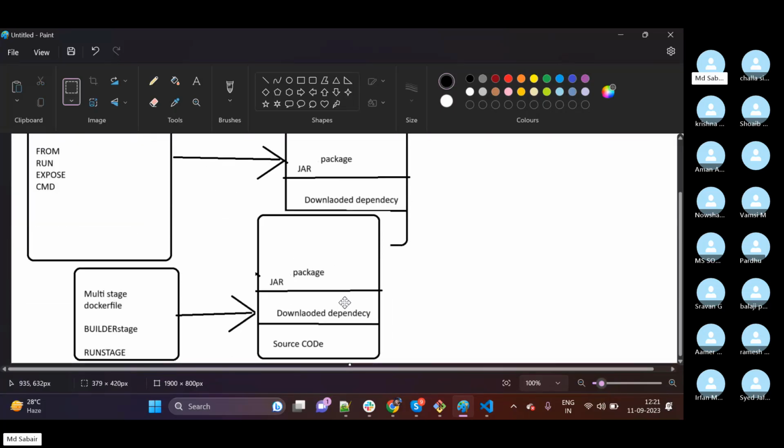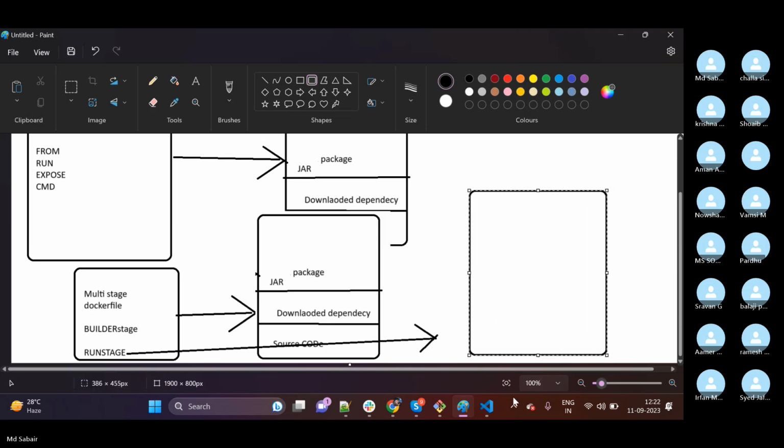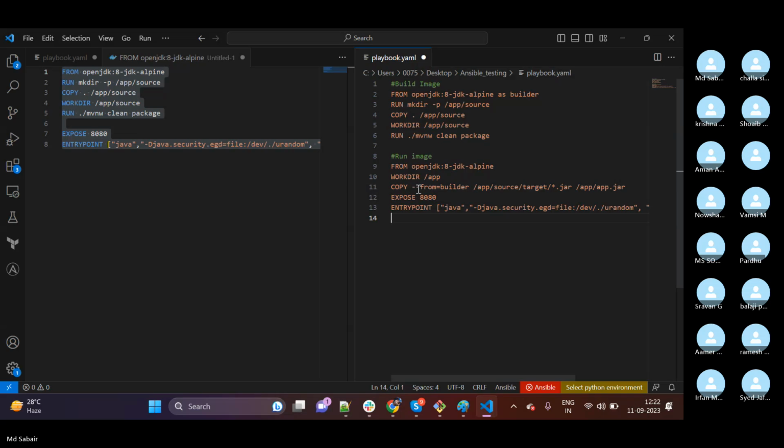Same thing happened here. When we executed the multi-stage Dockerfile, out of the builder stage, one image got created with this specific package. It copied all the code, all the dependencies, and the jar where the package has been created. Then again this stage got created and executed. And in this stage, what are we trying to do? It downloads the base image, then creates one package and copies the jar file.